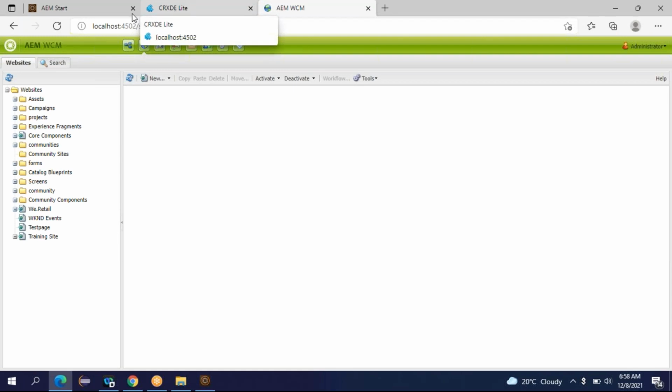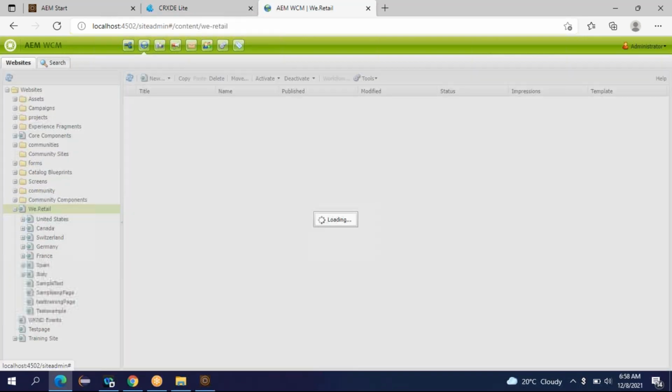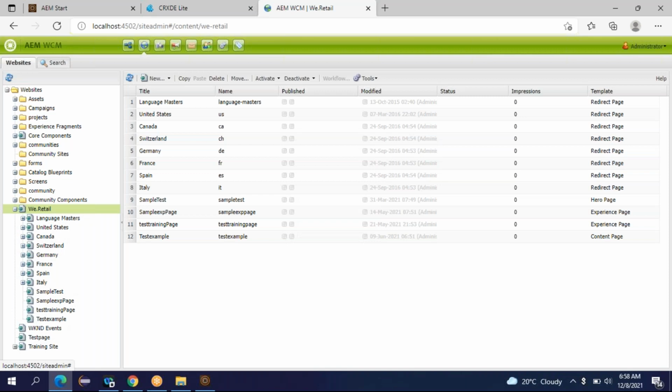So this is your CRXDE console. We have seen the main navigation console, the CRXDE console, and this one is your Site Admin. Using this console, the content author will create your website and its pages. Here on the left side we can see a number of folders. Among those folders, W Retail is there, right? So your W Retail website is actually created here and it got stored in the content folder in CRXDE. Here W Retail is the root page, then United States, these are country specific pages.